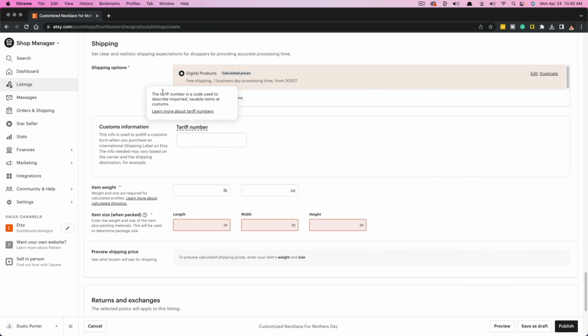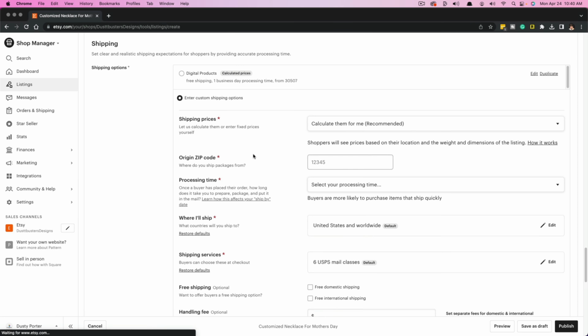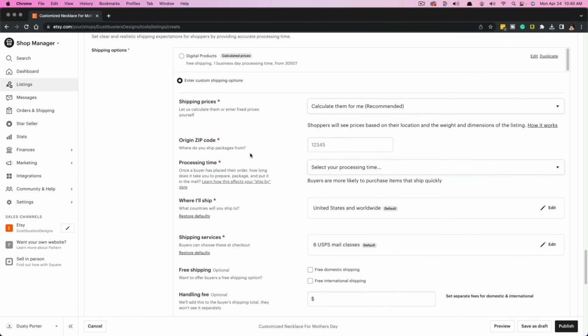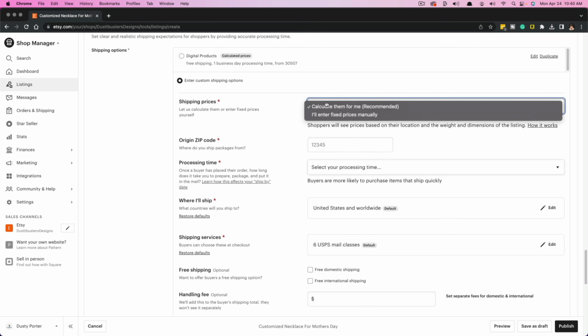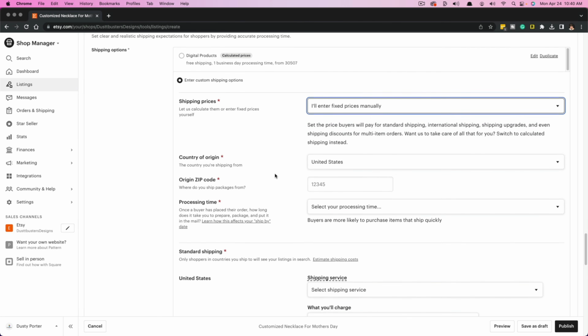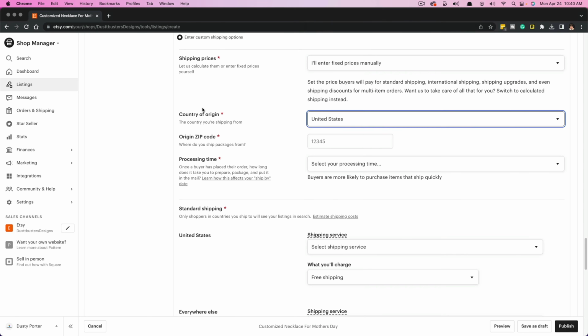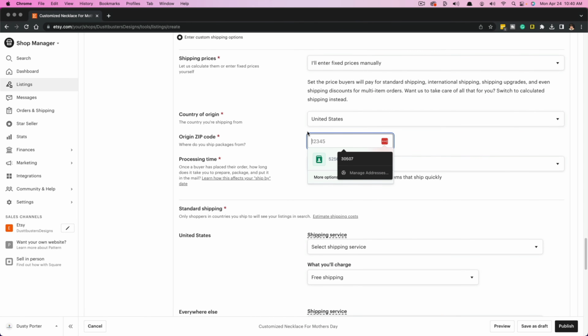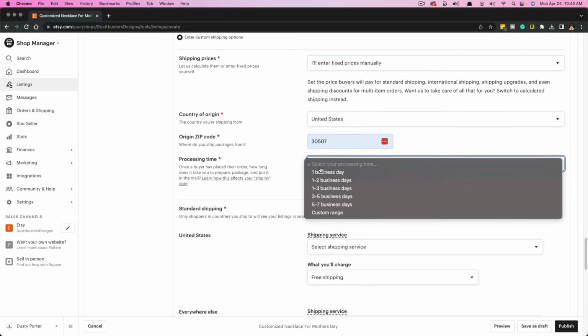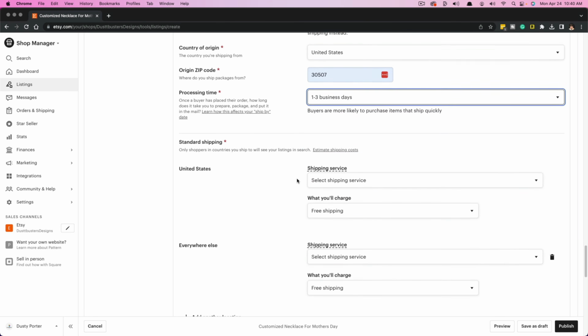But if you go to right here where it says enter custom shipping options, you can go here and select shipping options. You want to calculate them for me as far as Etsy, or you want to enter the prices manually. So as you can see, if you're selling just to the US or whatever country of origin that you're from, you can select that country here and then go to your zip code, and then the processing time. So how long is it going to take you to get this product out, right? So let's say 1 to 3 business days.